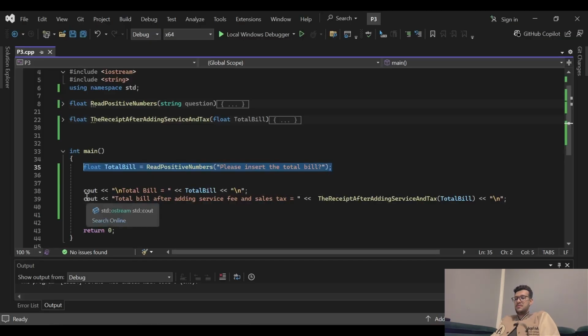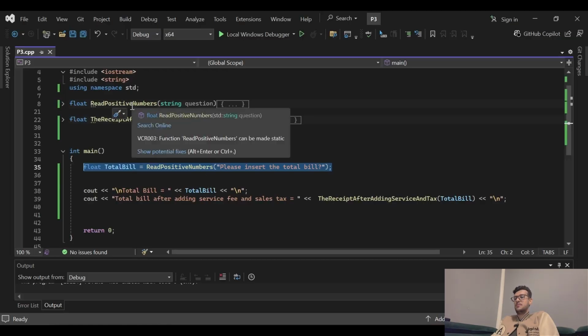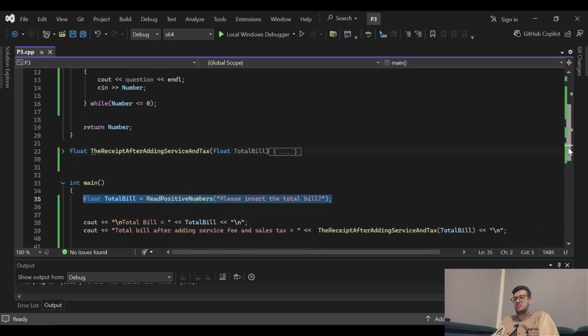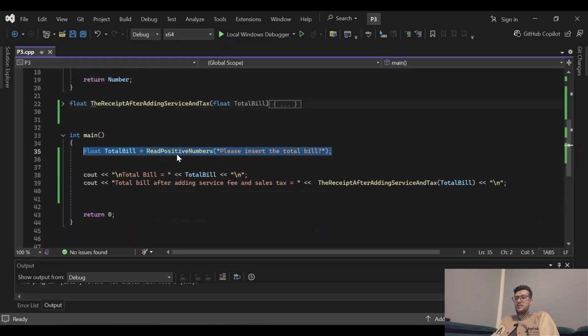And after that we print the total bill, because read positive number holds the number that the user is going to insert. For example, 100 will be stored inside the number variable that we declared inside read positive number. Let's open it just to remember: float number equals 0, do cout question, cin, store the input inside number, and check if the number is negative. If so, display the question again. If not, return the number, for example 100, a positive number. So this function holds the number, and we store it inside total bill. Total bill holds the number that the user inserted, and we just call it here to print it.